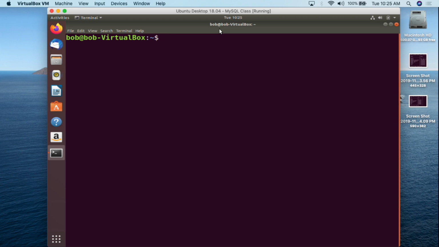Now, in order to log into MySQL, you should now have a user account. So in a previous class, I showed you how to create MySQL user accounts. If you do not have a user account yet for some reason, you can do sudo mysql. This will log you into MySQL as the root user. You'll have all permissions, but we have a normal user account now. I've created a Bob user account, so we will log in that way.